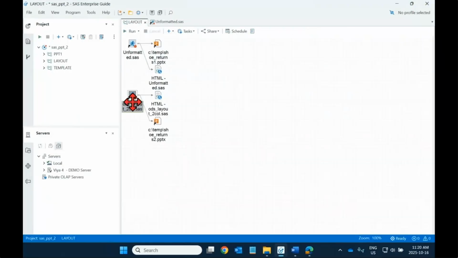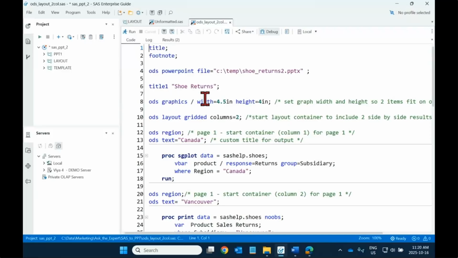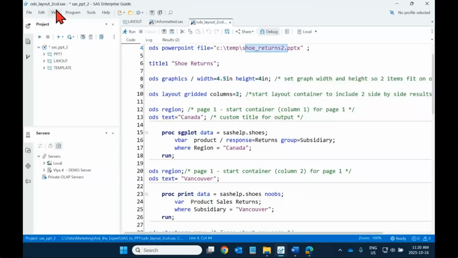All right, so what we're going to do is add some more ODS statements. The ODS system is pretty powerful. You can do so much with it. We're going to add to the previous code. You can see I still have my ODS PowerPoint because I need to generate that PowerPoint. This one I'm going to call shoe returns 2. And I'm going to add some more statements.